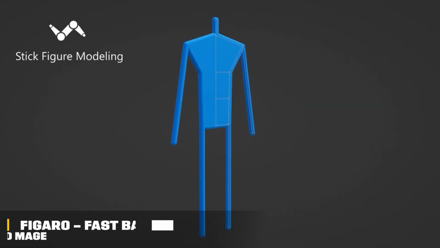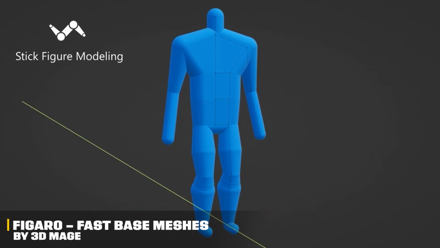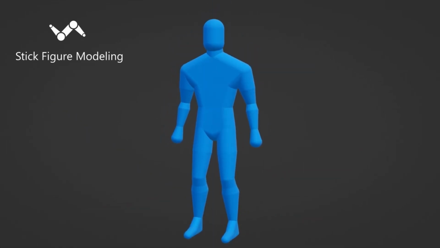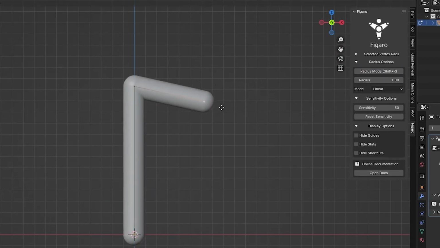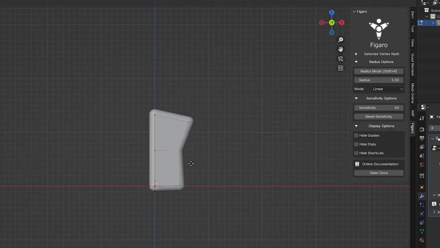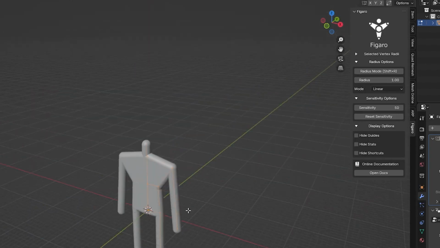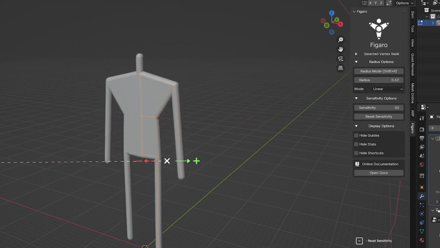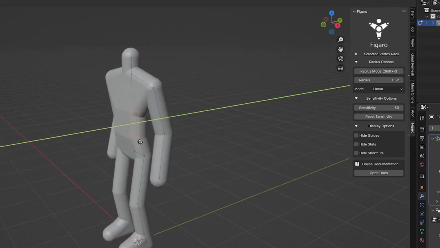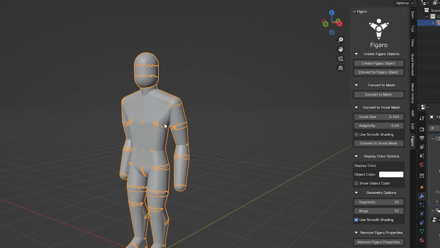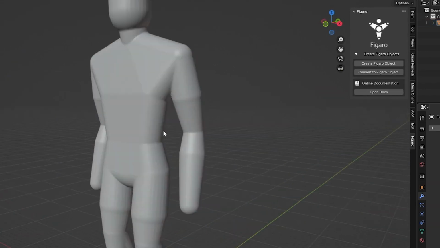Another new add-on we're gonna talk about is called Figaro. You see, a great model starts with good foundation, and that's exactly what this add-on helps you with. If blocking out shapes from scratch slows you down, this add-on actually speeds up the process with a stick figure-like modeling approach. So instead of wrestling with primitives, you can define shapes using points, edges, and faces, and Figaro interpolates them into smooth and organic forms.